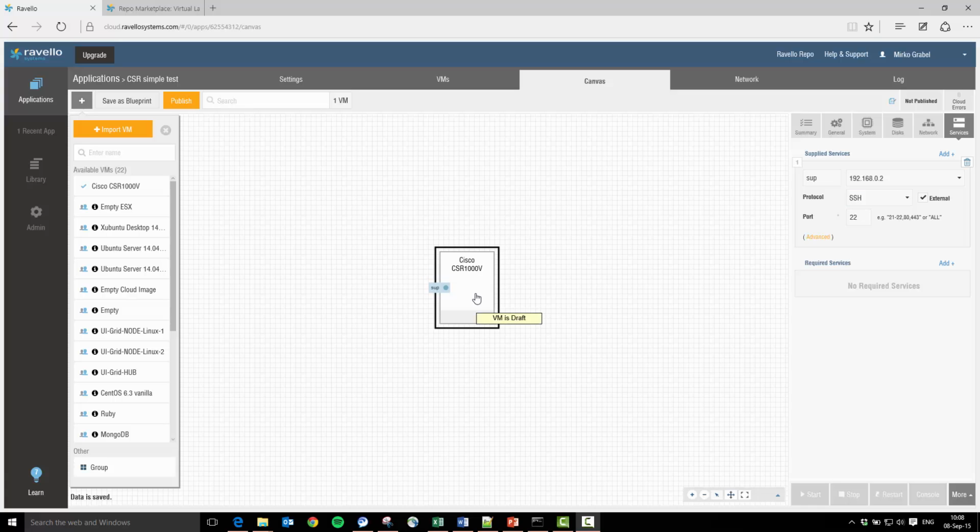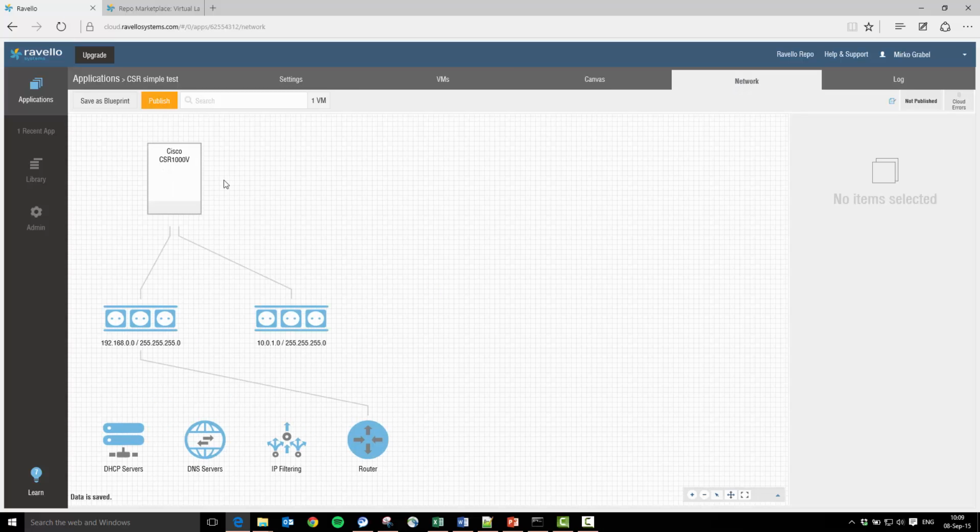Now let's take a look at the network within my application. For that we go to the next tab here, Network, and you can see my VM CSR 1000V here, which has 2 connections, one via the 192.168 subnet to the router, which means this is my external interface, and one to my 10.0.1.0 subnet, which is my LAN interface.